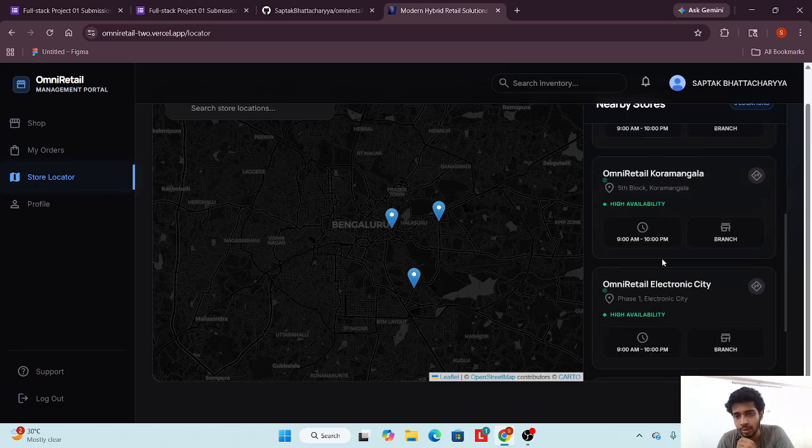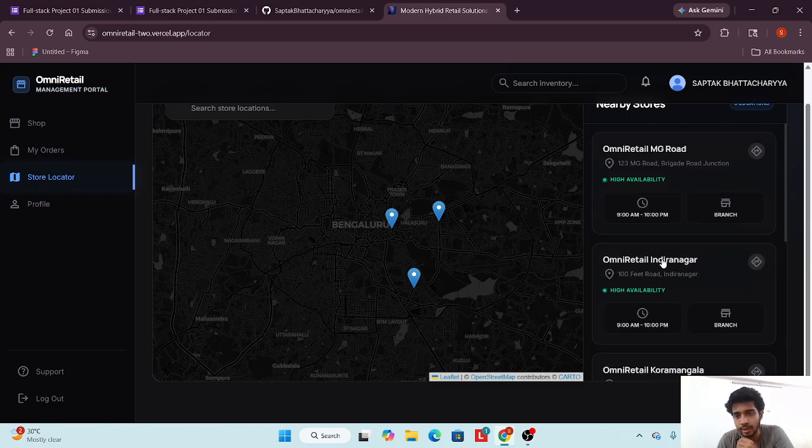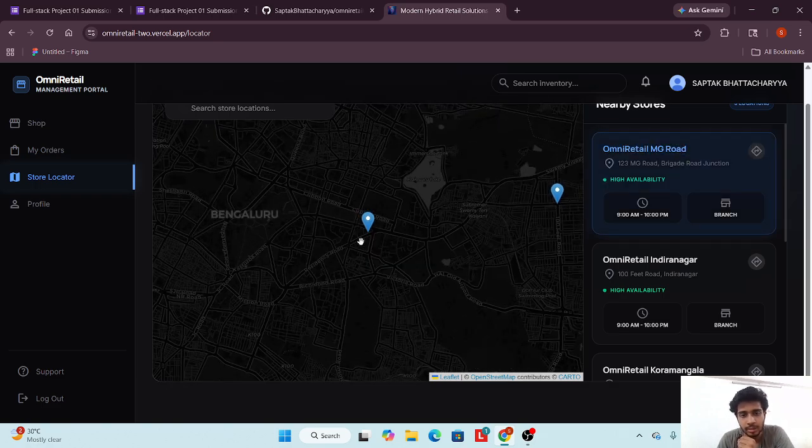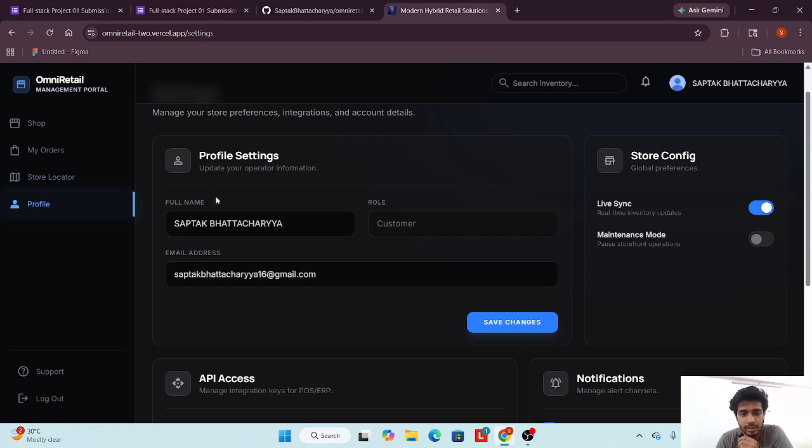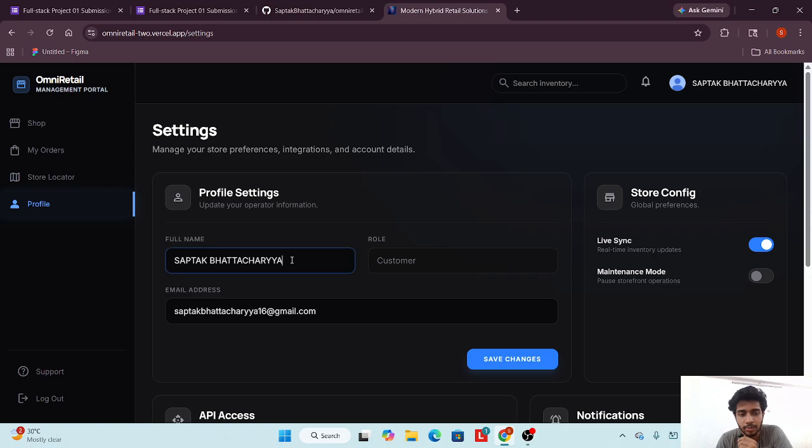Suppose there are 3 or 4 stores of OmniRetail using my website. So one is there on MG Road in Bangalore, suppose, and I'm just clicking on it. You will see that here is the mall, and there is high availability of the model that I am searching for.